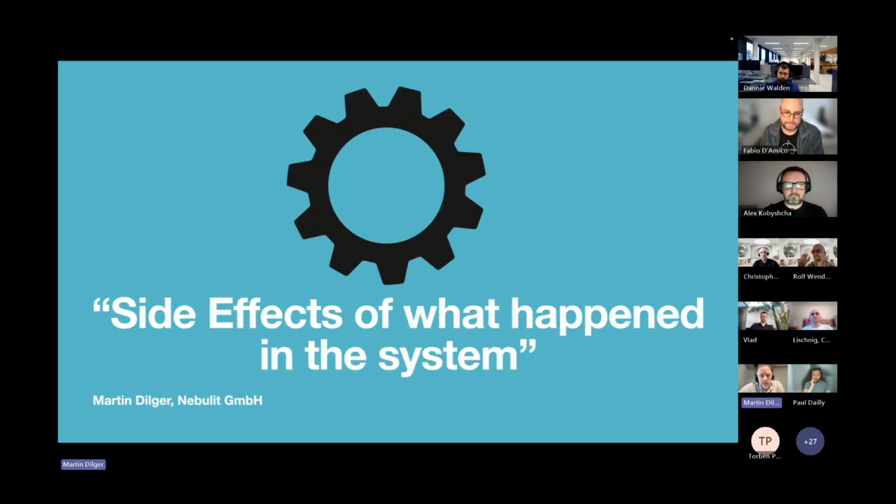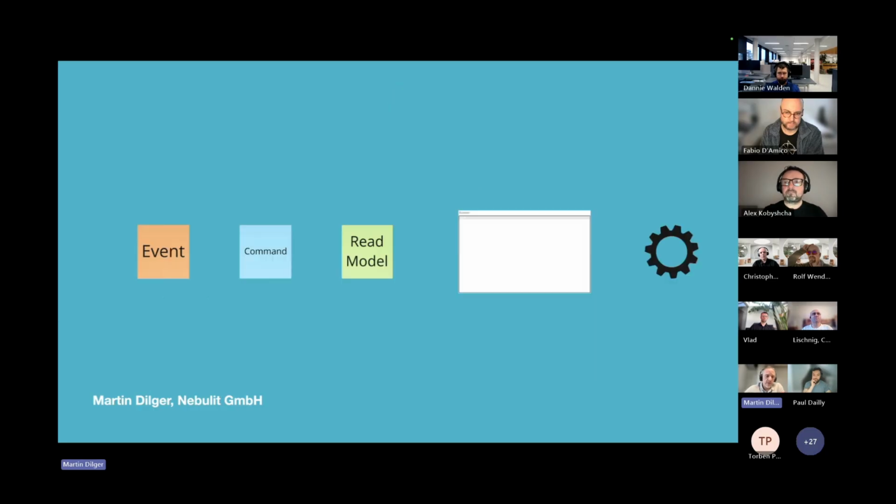And the last thing we need is side effects of what happened in the system. It's basically our background processes. Not everything happens by a click on a button or something. We also have background processes. We call them processes or automations. And that is all we need to describe a system with event modeling.